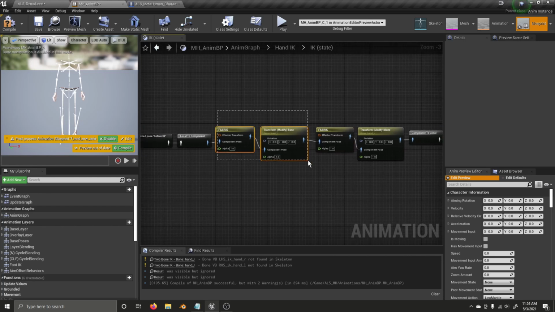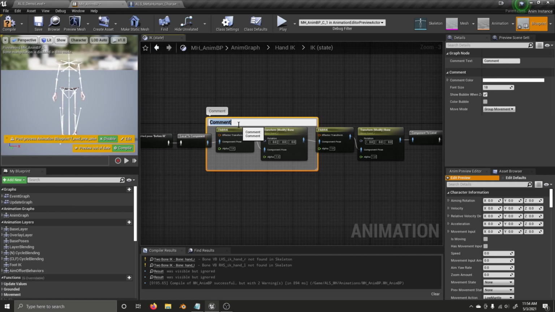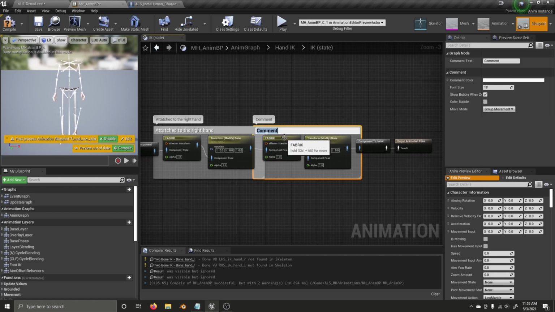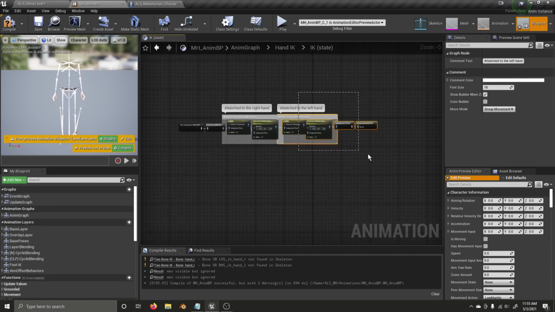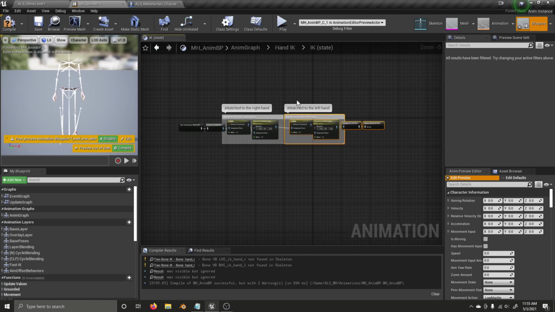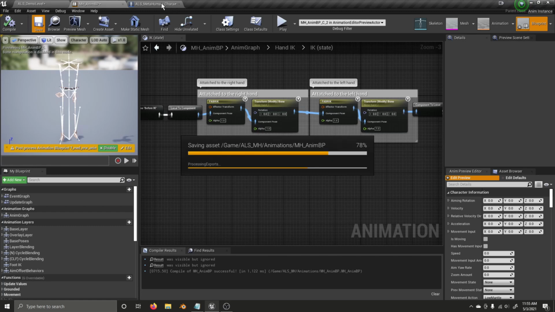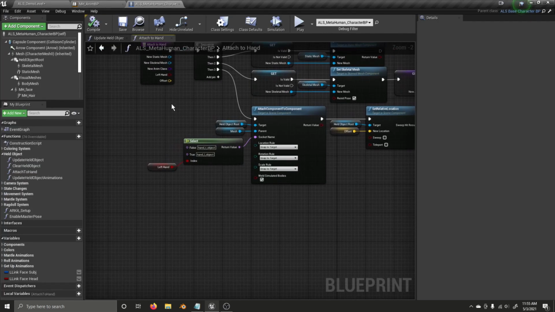And so these two nodes, let's add a comment, and this is when an object is attached to the right hand. We can add another comment to this, and this is when an object is attached to the left hand. So next, we need some way to determine if an object is attached to the right hand or the left hand, so that we can then change the alphas. So let's compile, save, and head back into the character blueprint.